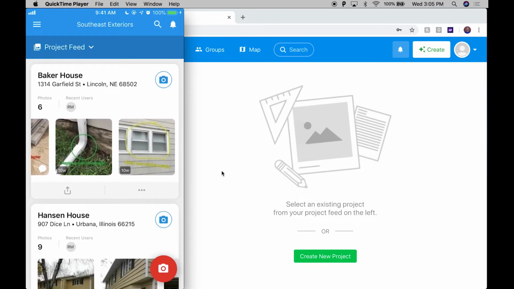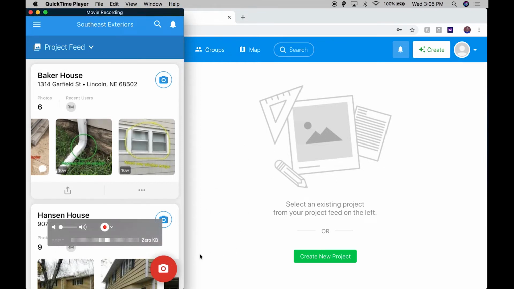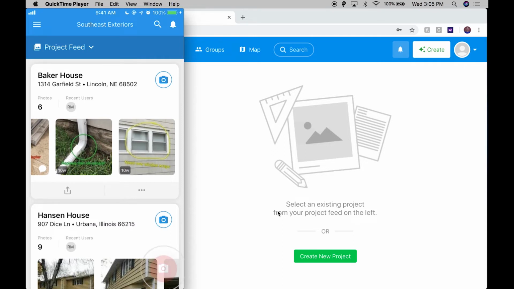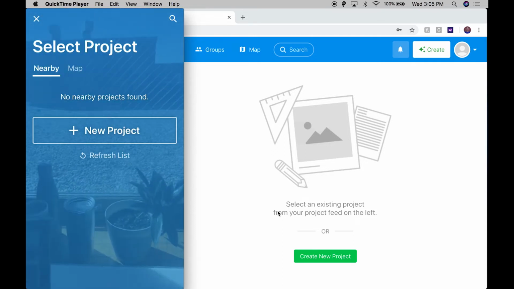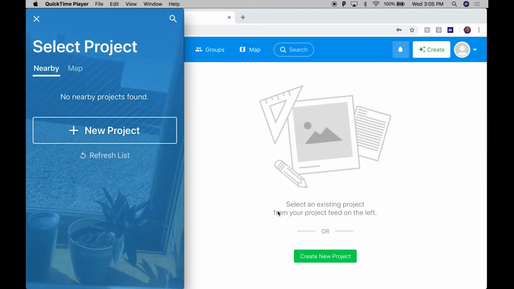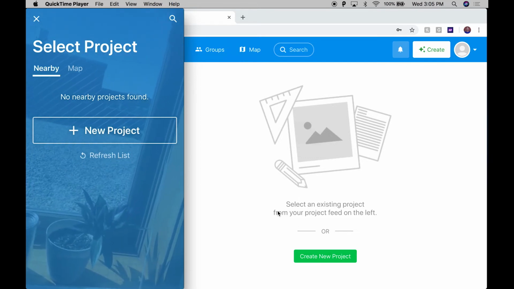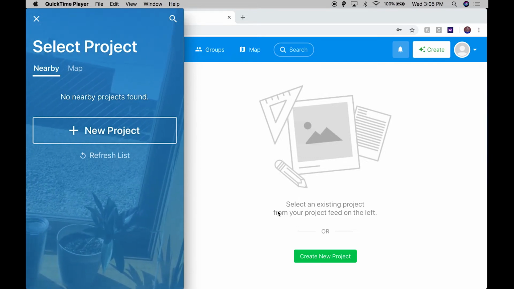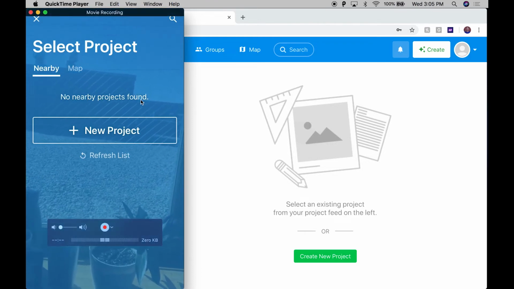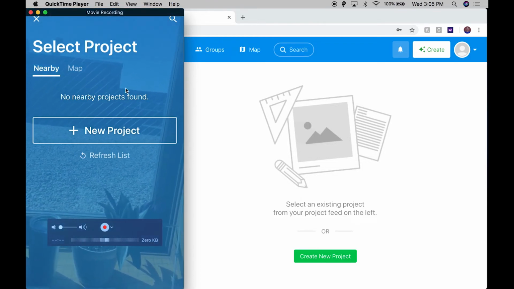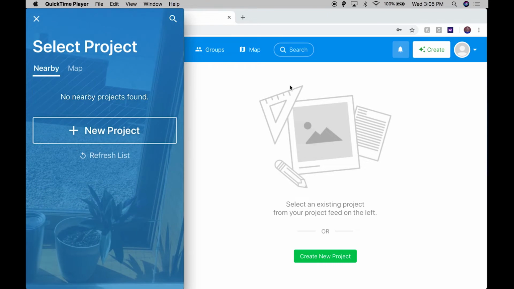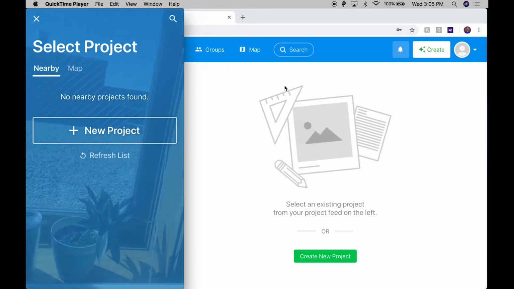To start taking photos, you can press this camera button at any project, but the easiest thing to do is press this big red camera button down at the bottom right hand corner of the app. Your GPS is going to kick in and try to locate any projects nearby. If I'm going back to an existing project, it'll pop up right here with the address and the customer name, and I can just click on it and keep taking photos. But I don't have anything nearby me right now.